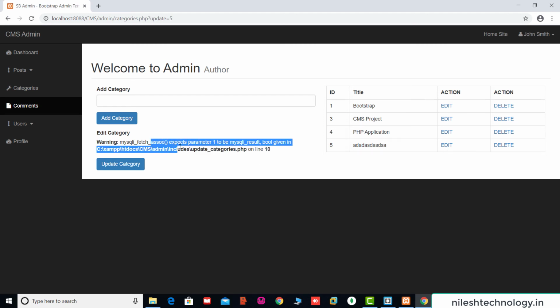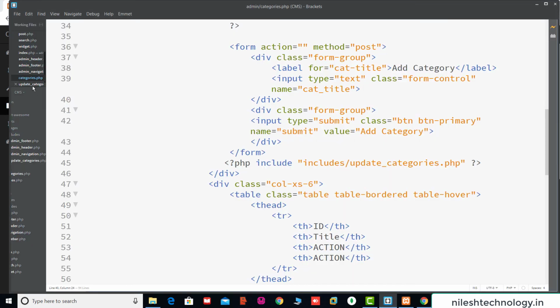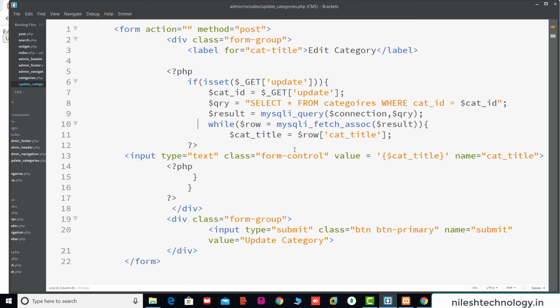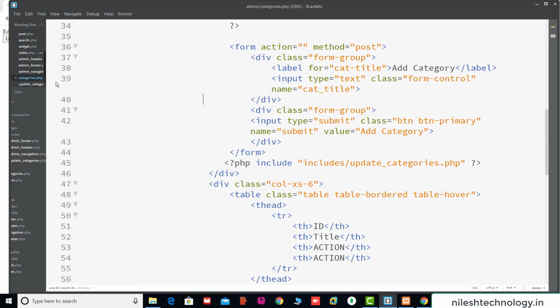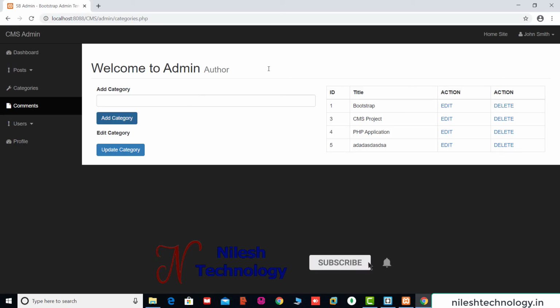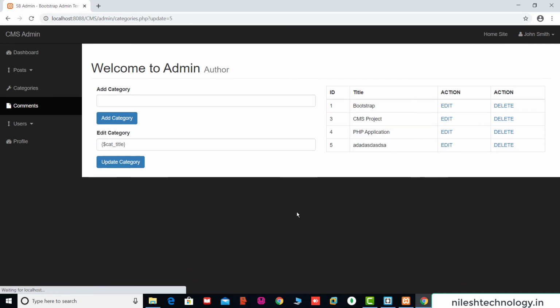Okay, so there is one problem, line number 10. Expects parameter 1 to be MySQL result, boolean given. Okay, so we'll check this error. Going to this update categories. This one, mysql_fetch_assoc $result. So check here again, query, select star from categories. Okay, spelling mistake, categories. Save. Again we run this category file. Okay, so refresh this page, click edit, cat title.